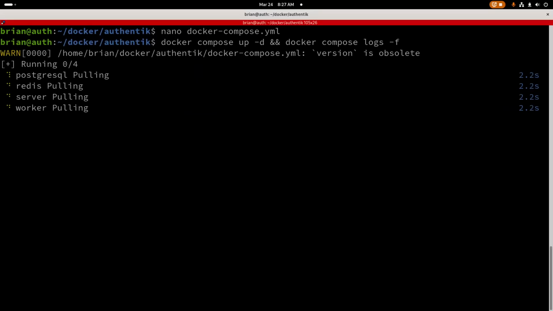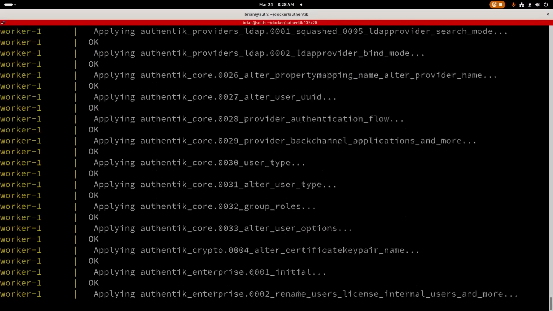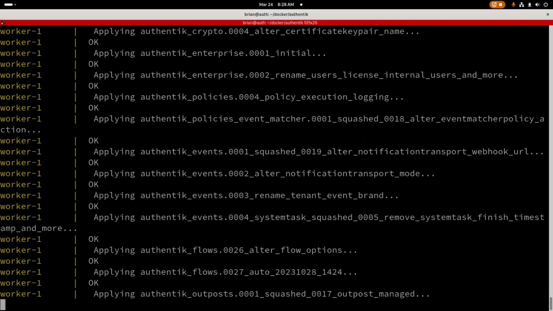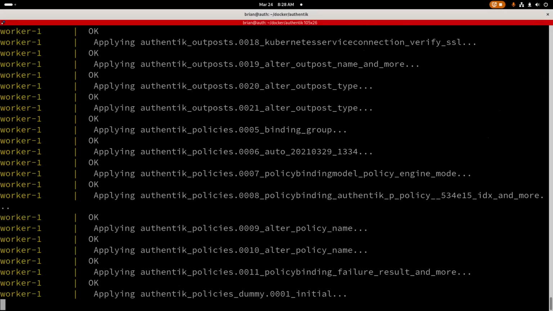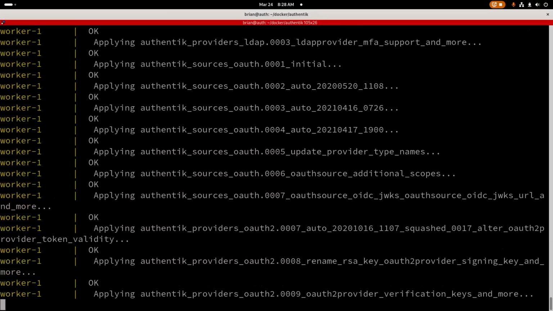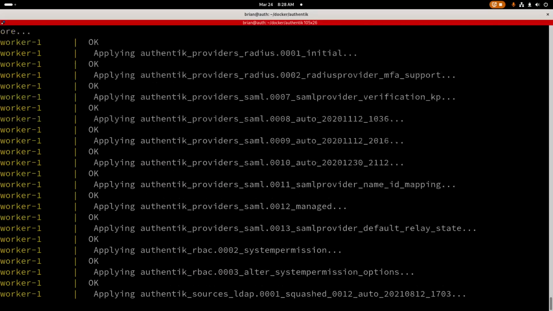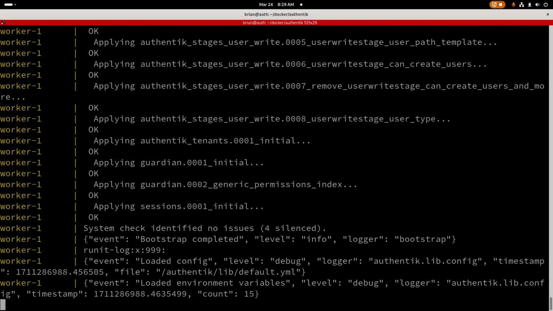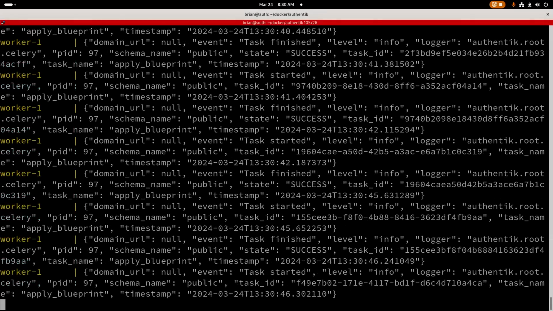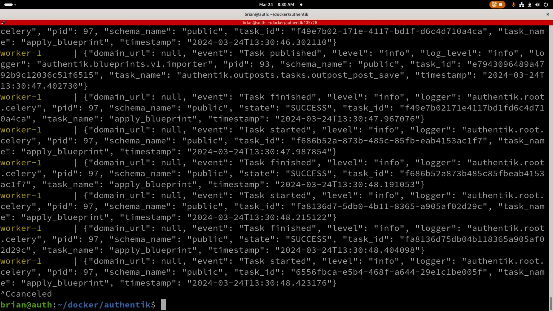It's going to start pulling that stuff down. So when you watch this stuff scroll through, you can see all these things that say OK. What you're really watching for is error or warning, where it might start trying to retry something that failed over and over. That would tell you that something's gone wrong and you might need to fix some parameters. So far this is doing well, which is good. So system check identified no issues. That's always a good sign. All right, I'm going to Control C out of the logs here. It looks like it's getting finished up. And we've got Authentik set up.